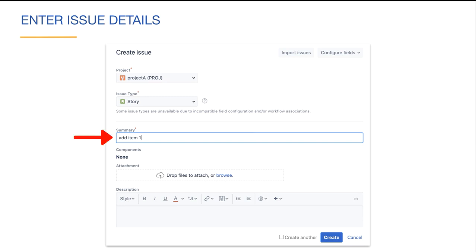In the Summary field, you enter a brief overview of the issue. This basically becomes the title or name of the issue. In this case, our issue name is Add Item 1. We are using this issue to help build a feature of our product. You can add more details in the description. You can add them now or add them at any time during the lifetime of the issue. You click Create to add the issue to your project.